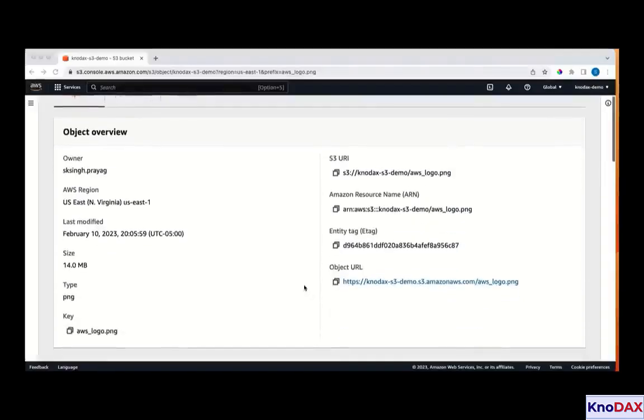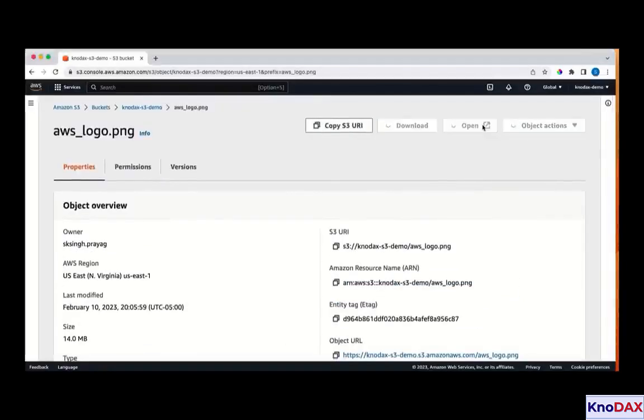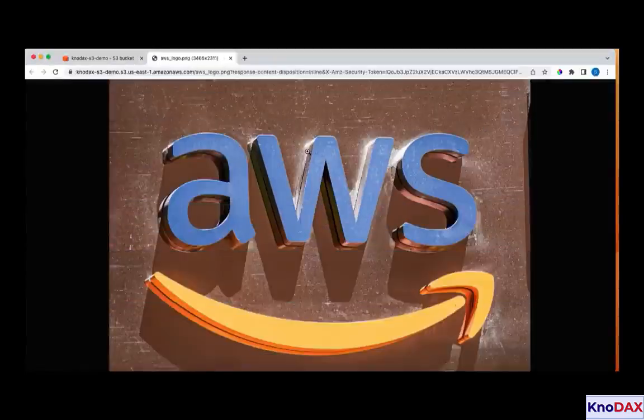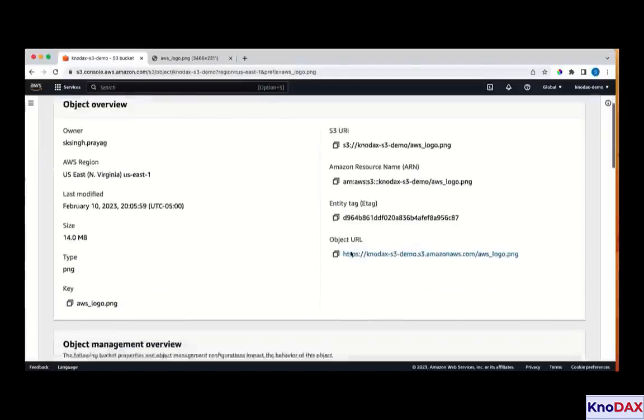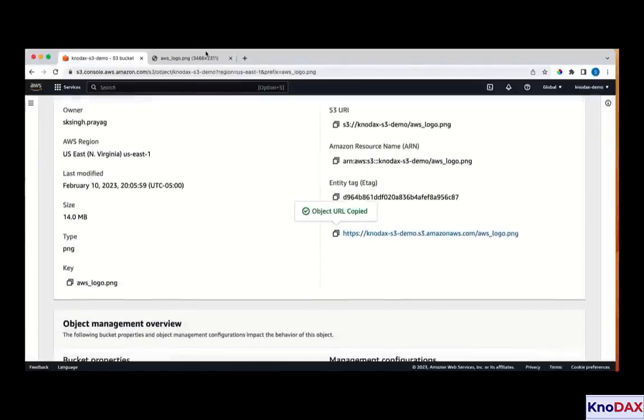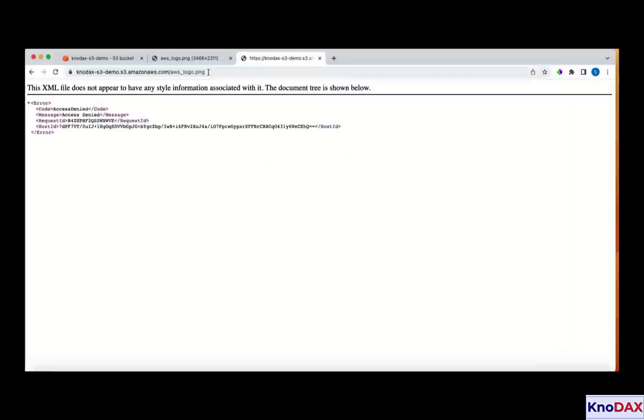or open it directly. If I click Open from here, the file displays correctly, because S3 generates a pre-signed URL that includes a signature verifying my identity and permissions. However, if I copy the public URL and open it in a new browser tab, I get an Access Denied error. That's because public access to this bucket is blocked. Without proper permissions, the object cannot be viewed via a standard public URL.